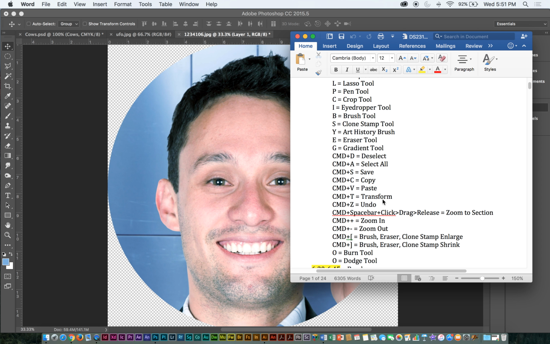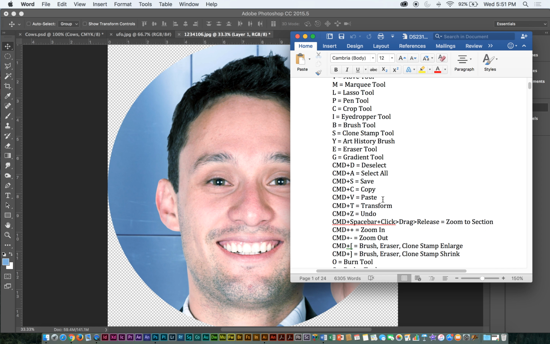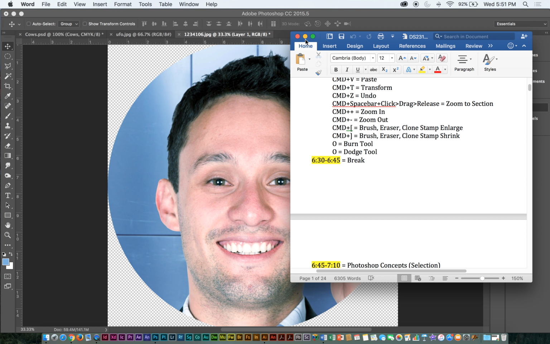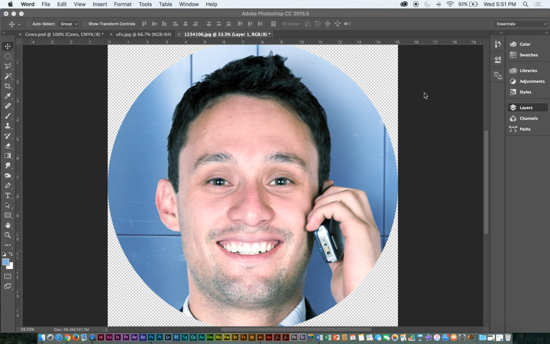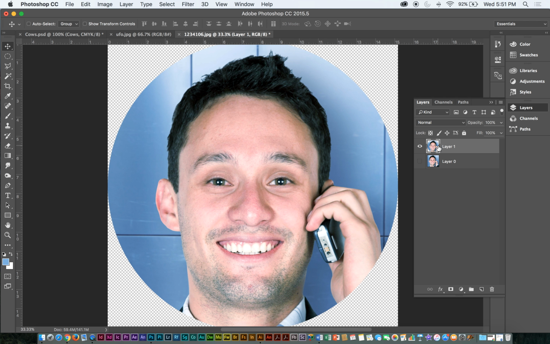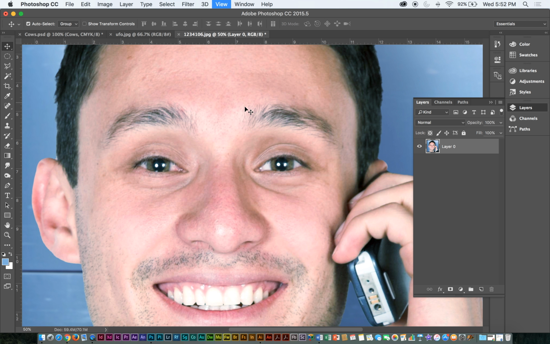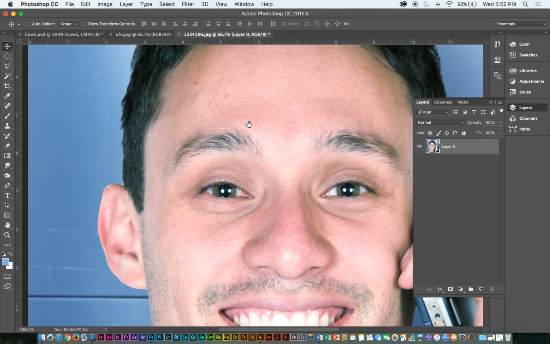Burn and dodge are the only other tools we need to get to. So again, I showed you the burn tool from this guy, and I kind of explained it a little bit. Is there anyone that wants to understand the burn tool a little bit more? It really just darkens pixels.